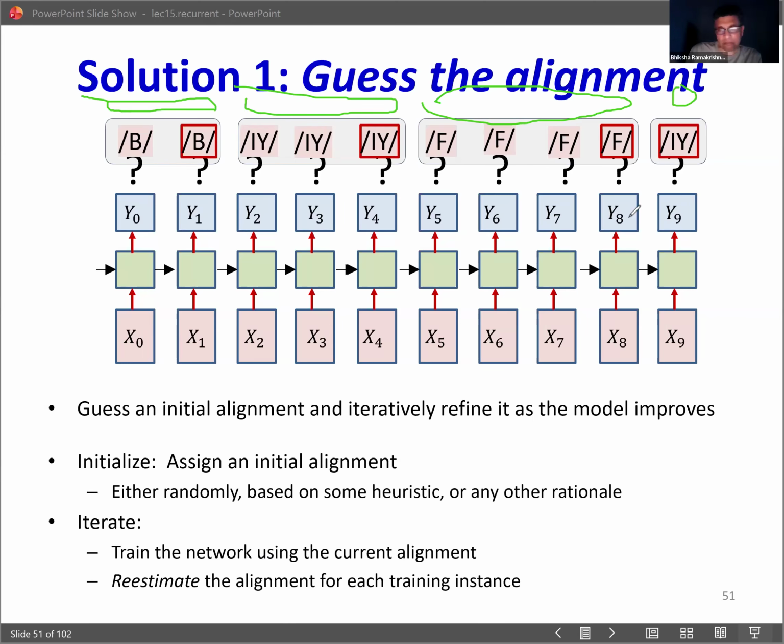And there are different heuristics you could use to come up with this initial alignment. You could say, for example, I'm going to split it uniformly between the output symbols, or I know that vowels are longer than consonants, so I'm going to make B shorter than E. It doesn't matter. The point is you use some heuristic to come up with an initial alignment.